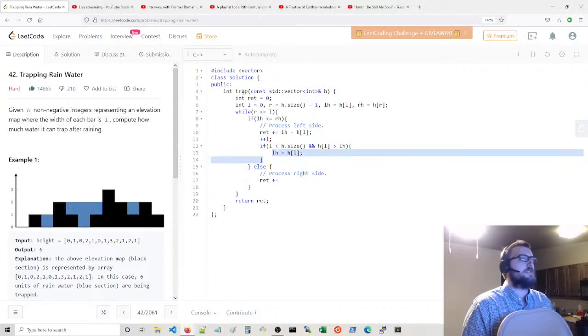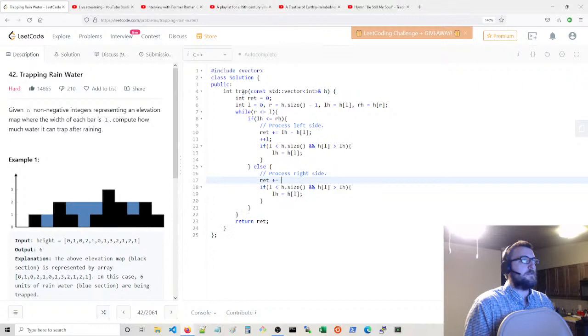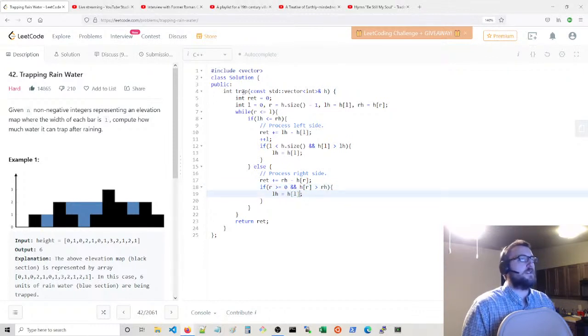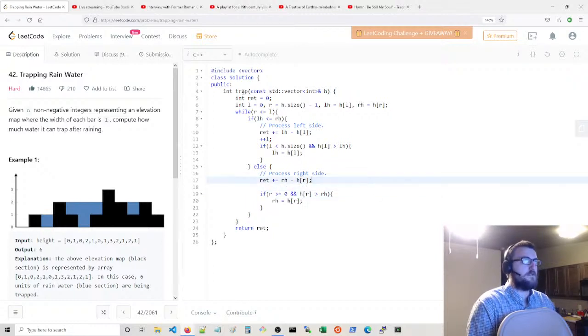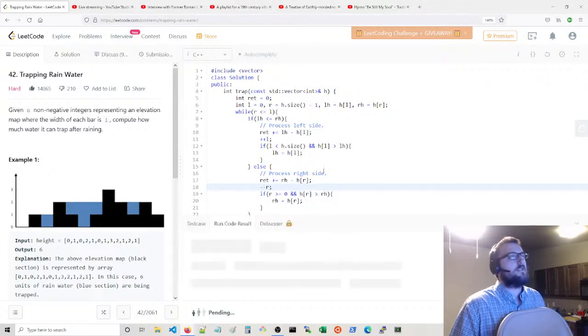We do the same thing on the other side, except it's going to be R on each side. So we do right height minus height of R. Then we say R is greater than or equal to 0, and if h of R is greater than right height, update right height to h of R. And here we're going to decrement R. Something kind of simple like this. Should be relatively straightforward.